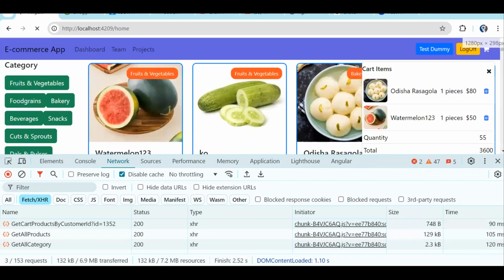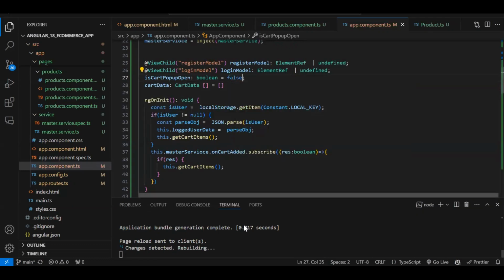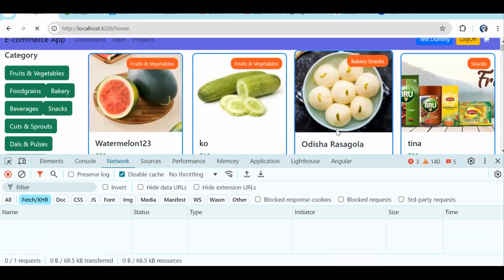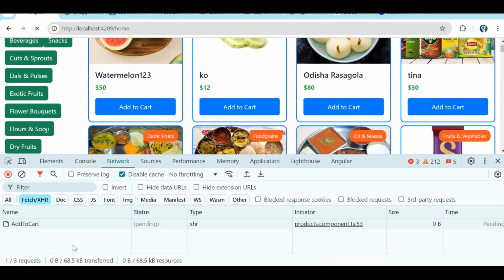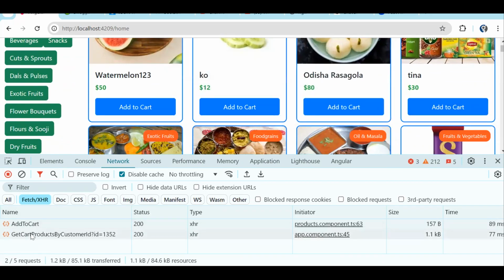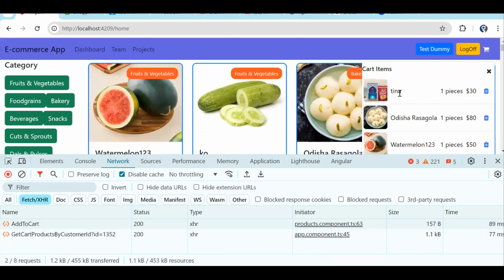Let's close this. By default, it is opening. So just pay attention to the network tab now. Let's add this brew coffee to cart. We will have one API. And once we click on OK, now you can see again one more API call is there. So whatever new product we have added, that is also visible. So the user doesn't have to reload again. Got it? So this is how we have done.